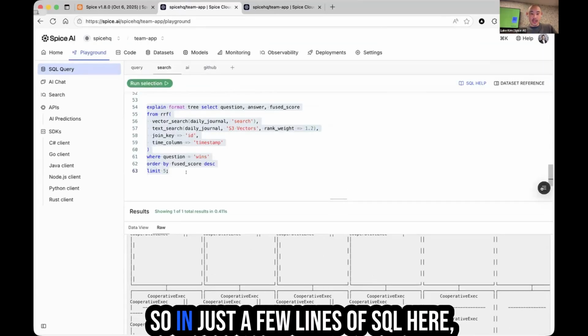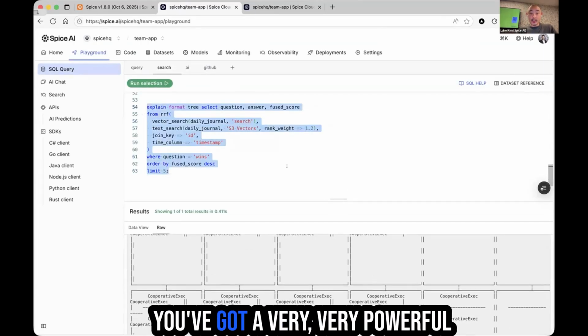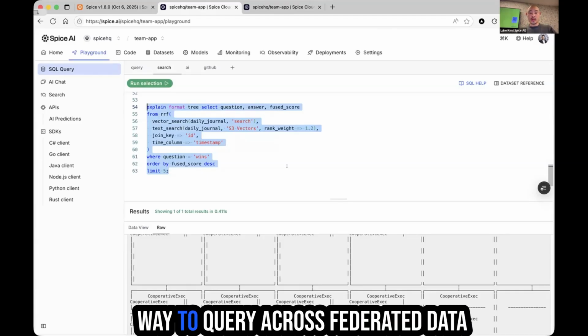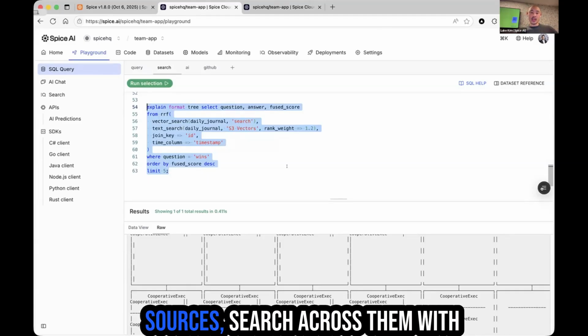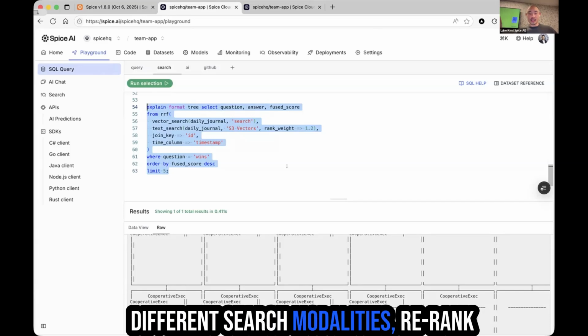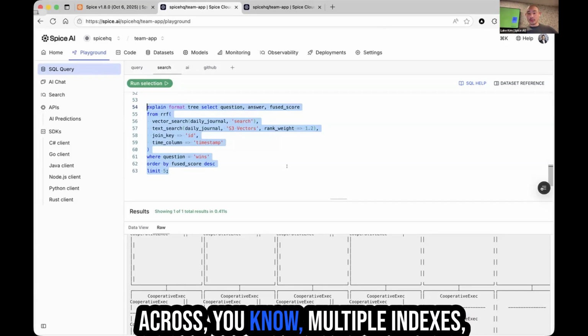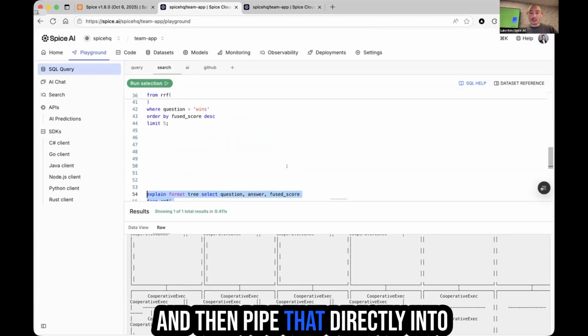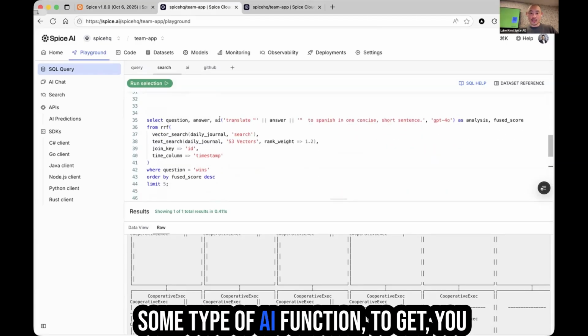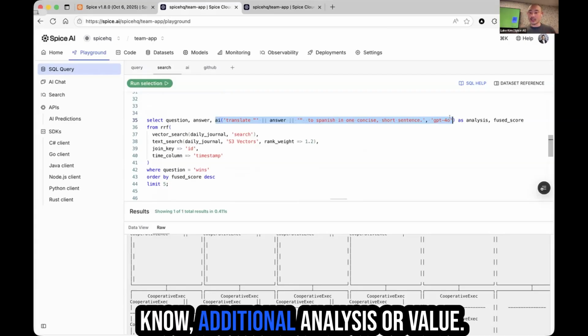So in just a few lines of SQL here, you've got a very powerful way to query across federated data sources, search across them with different search modalities, re-rank them together, be very large scalable across multiple indexes, and then pipe that directly into some type of AI function to get additional analysis of that.